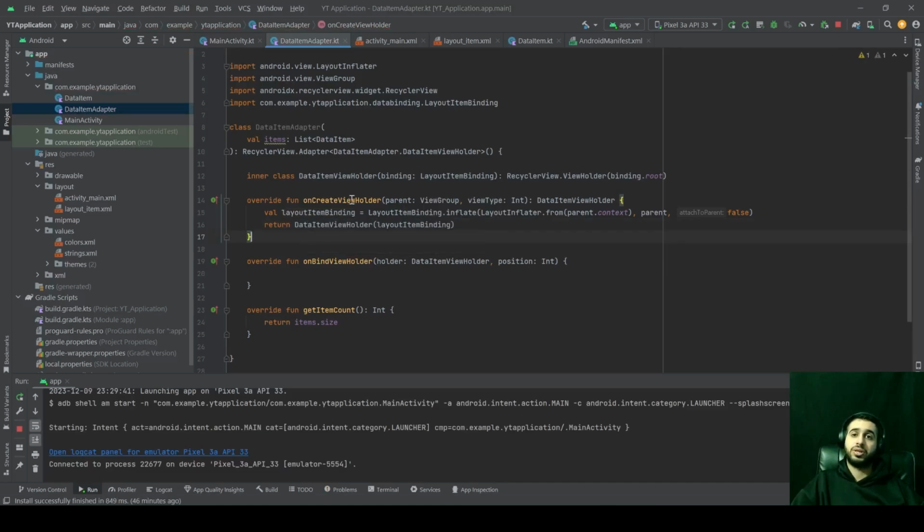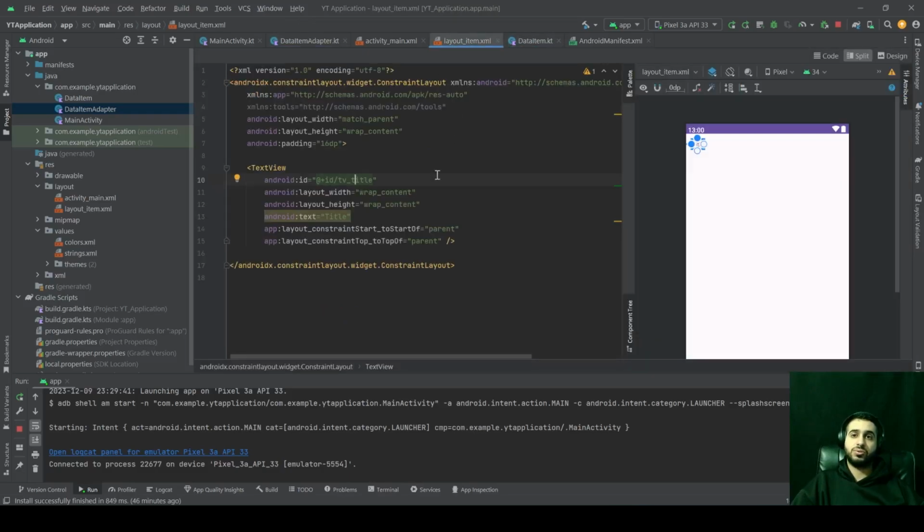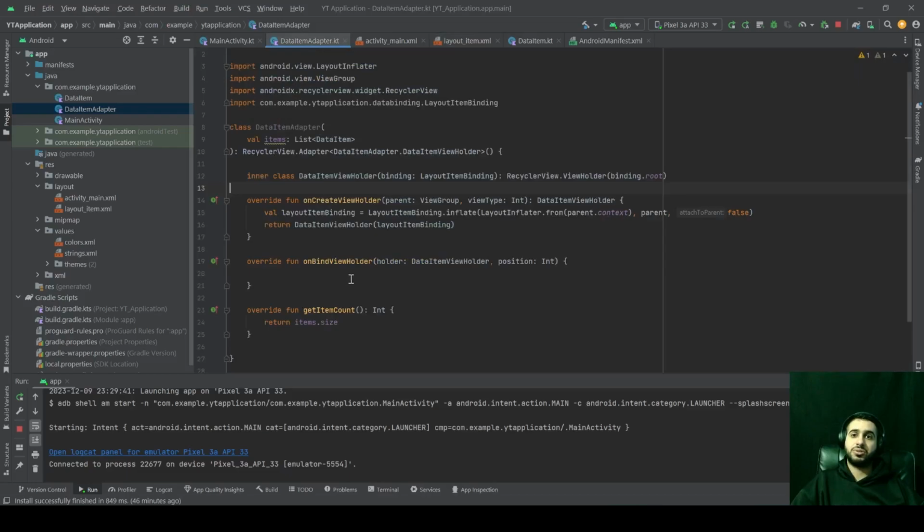Okay, that's how we created a view holder, but we still didn't provide a way for our view holder to know that this title for our data class should go for this TV title text view. And we can do that inside our onBindViewHolder. In this onBindViewHolder, we want to work with our items. But this will only work with one item at a time.